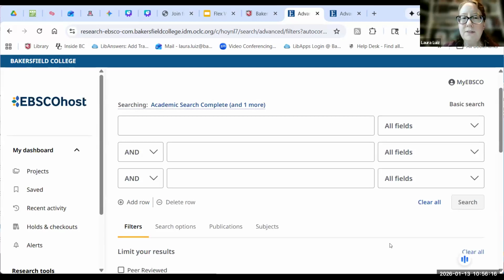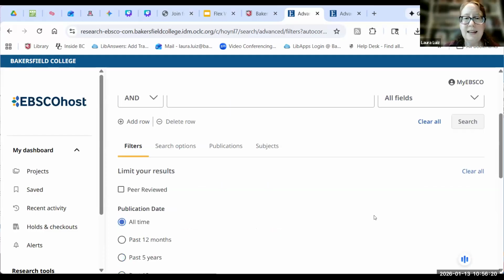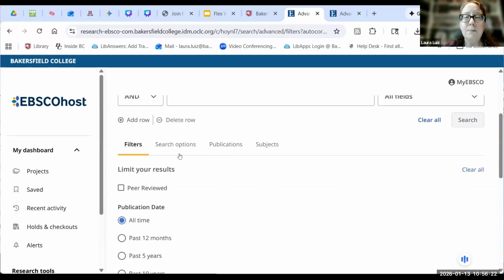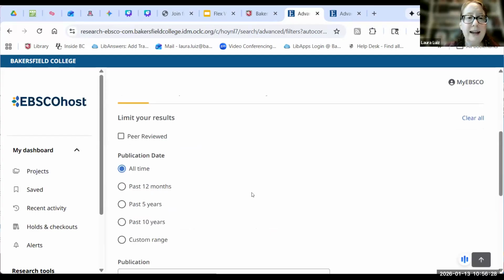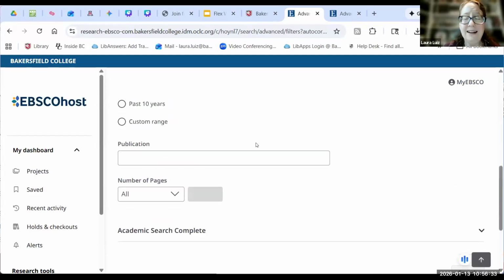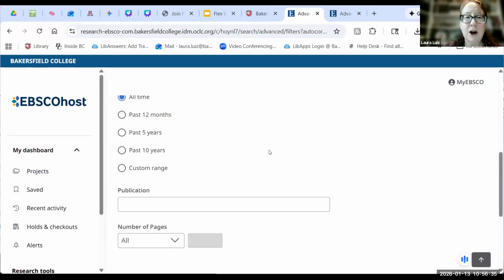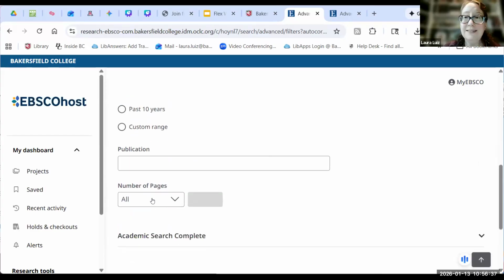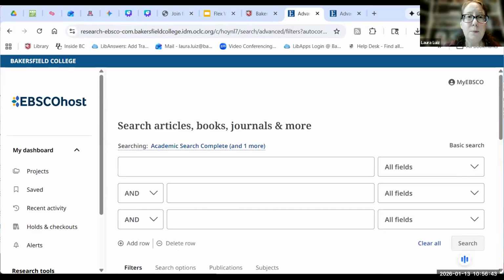All right, so let's talk about some of these filters that I've mentioned. If you scroll down, you'll see that they have it broken up into tabs up here at the top. And then you can scroll down and look at the date range, which we're going to talk about. One of the new features is number of pages. That's one of the features that's buried, that's hard to find, but it's useful. But I'm going to do a practice search here.